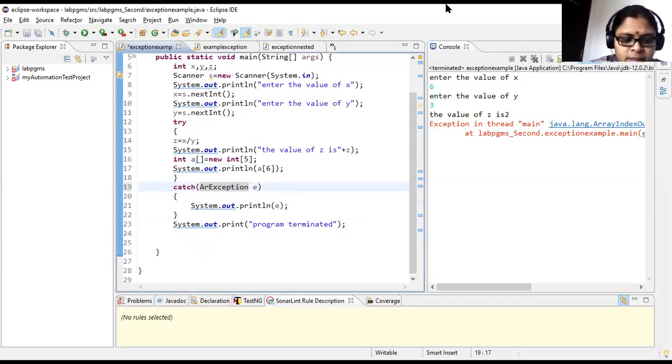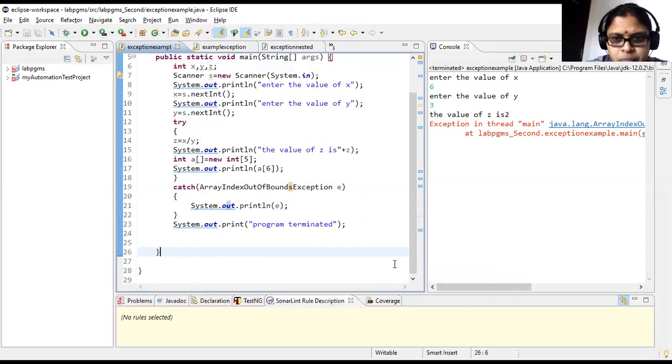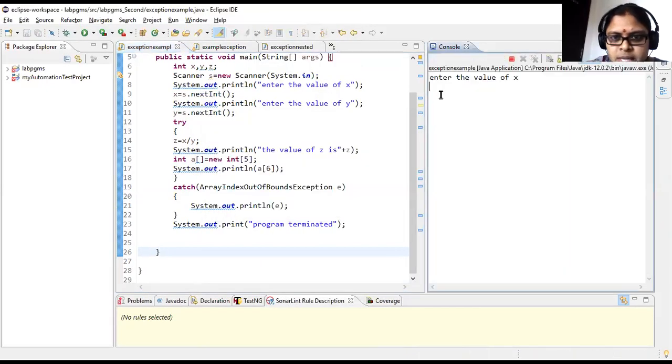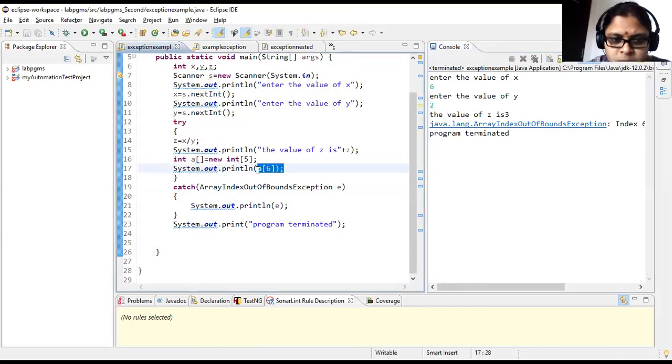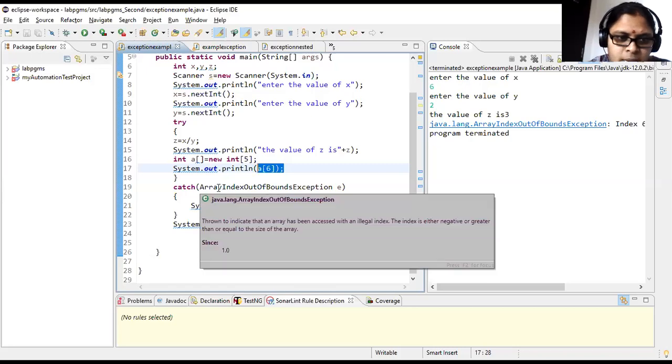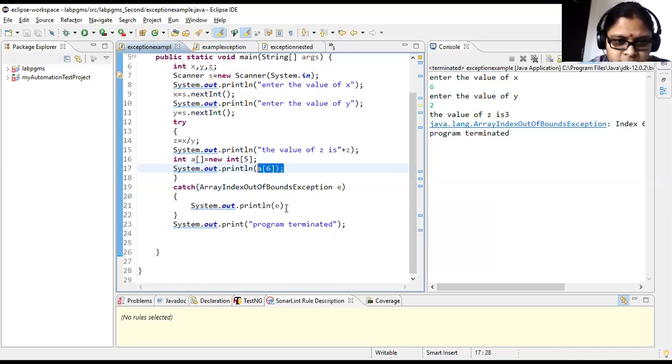Now what you can do, I can go here. If at all I want to handle this, I'll be writing array index out of bounds exception. Now you can see, I'm purposefully not raising the divide by 0. Again, I'll be writing 6 and the value is 2. The value of z is 3. Now what happened? a of 6 is leading to the array index out of bounds exception. Now it is matched to this. The catch block is mapped to the array index out of bounds exception and it is printing the message associated with e.